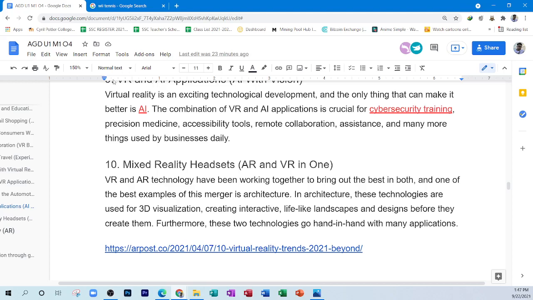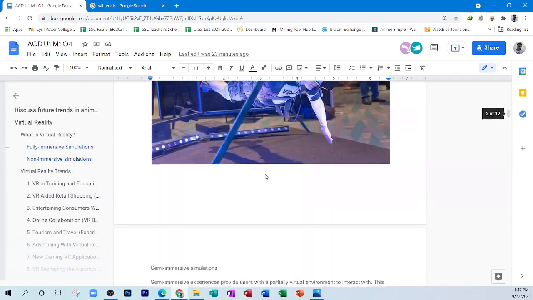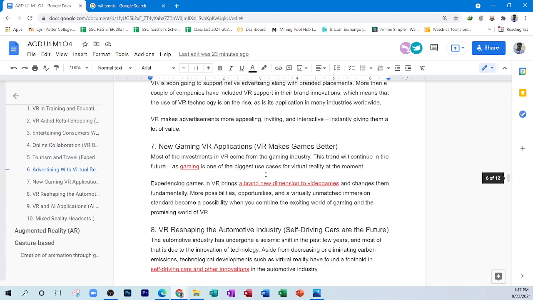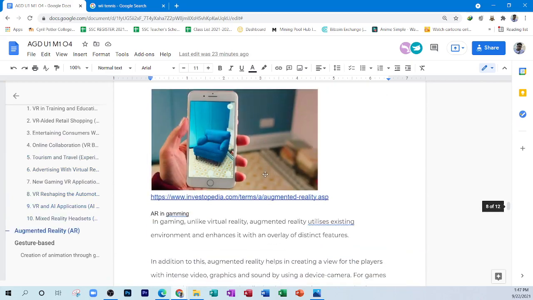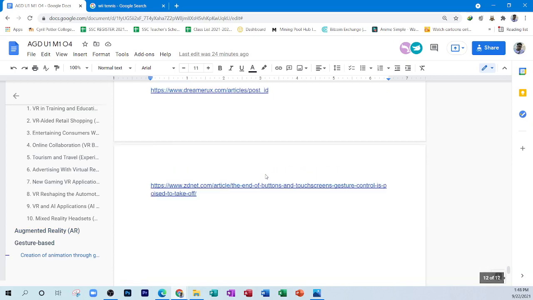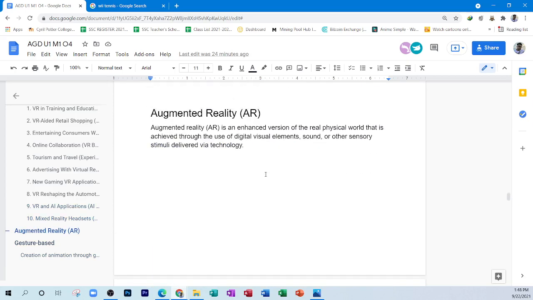All right, so that is some of the trends for virtual reality. What is virtual reality? We looked at that. So we're way beyond our time. All right, we can look at that in another class next week.